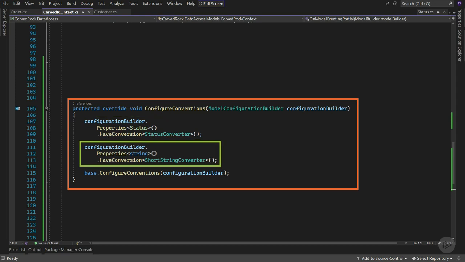We do so by calling the properties method on that instance and specifying the status enum as the generic type parameter. This returns to us an instance of the properties configuration builder class on which we can call the have conversion method where we specify the converter that we would like to use as the generic type parameter. This requires us to create a specific value converter class to use for this conversion. And as we can see here, we have specified a class called status converter, which we shall soon take a look at. But first, let's take a look at the code here below.